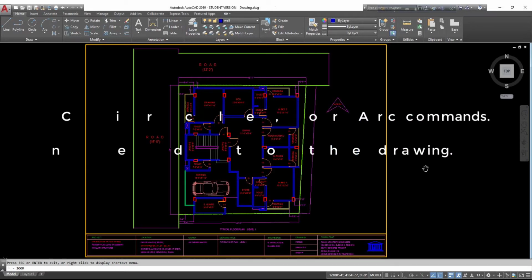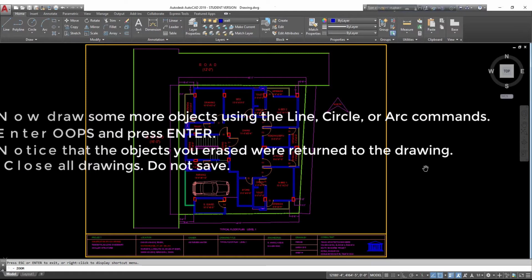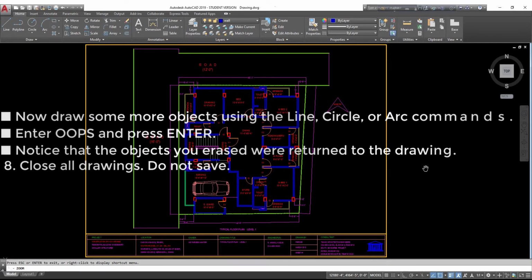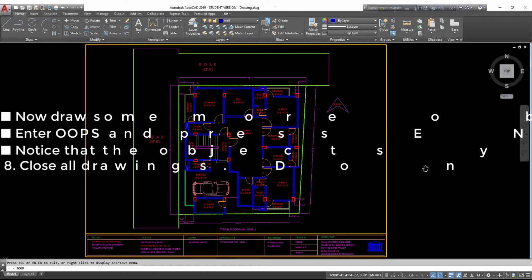Now draw some more objects using the line, circle, or arc commands. Enter OOPS and press enter. Notice that the objects you erased were returned to the drawing. 8. Close all drawings. Do not save.